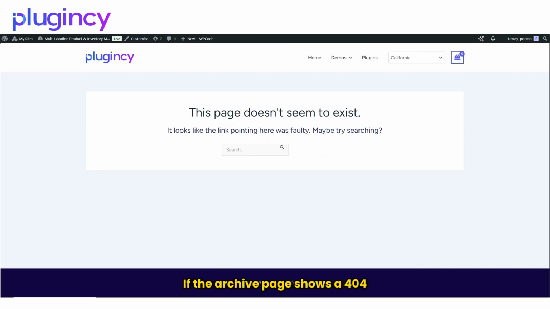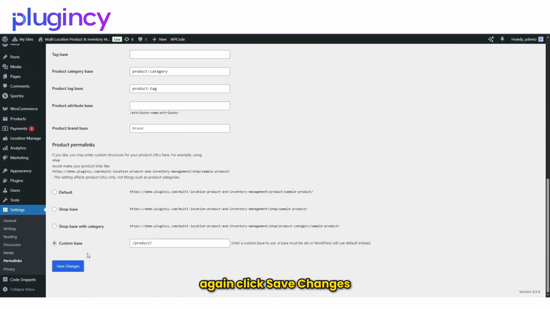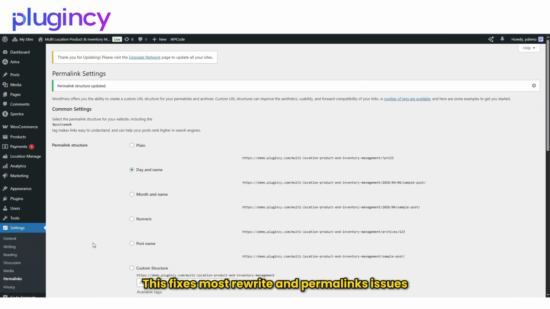If the archive page shows a 404 or doesn't load properly, don't worry. Simply go to Settings and click on Permalinks again. Again click Save Changes. This fixes most rewrite and permalink issues.